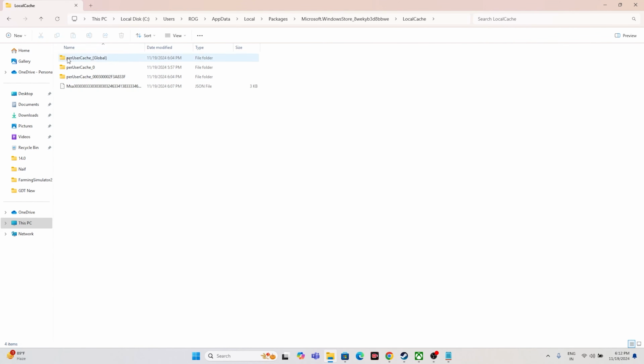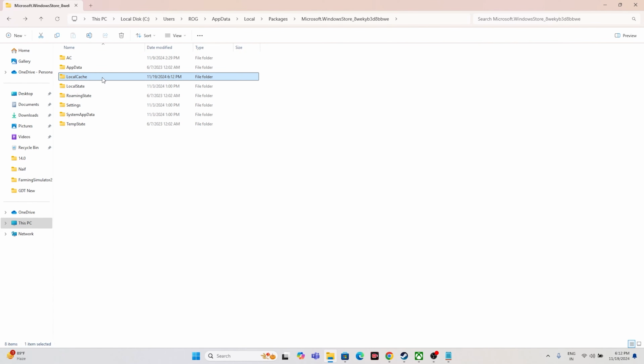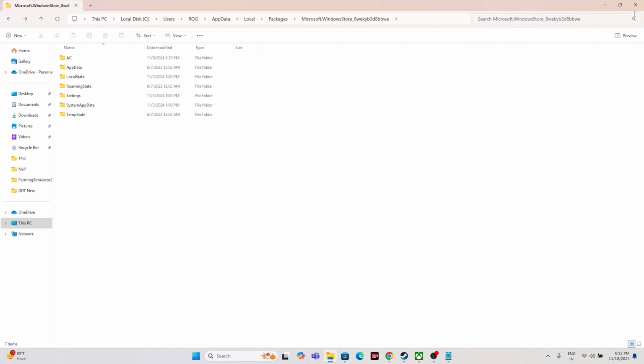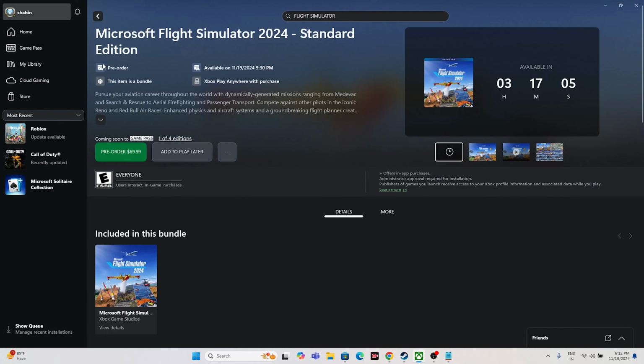Now go to the local cache. Now from here you can see this is what it is. Just delete all these things. You have to delete this. So just delete it. And once it is deleted, or you can delete the local cache as well, just delete the local cache folder. And once the delete is successfully done, just close this and go back to the Xbox.